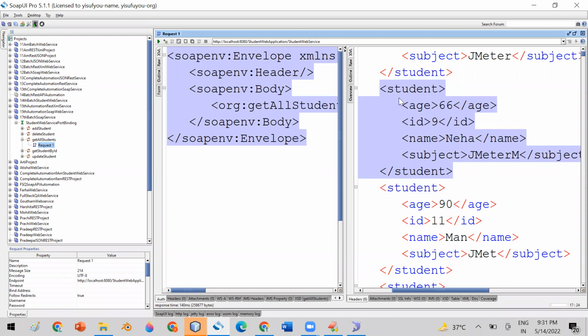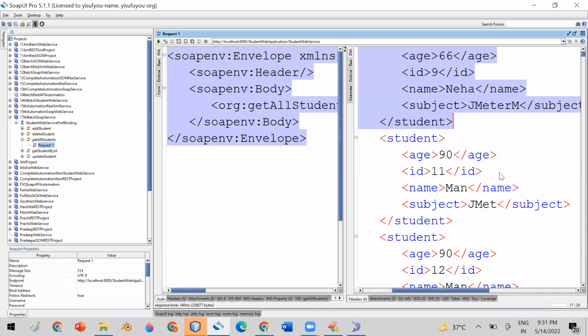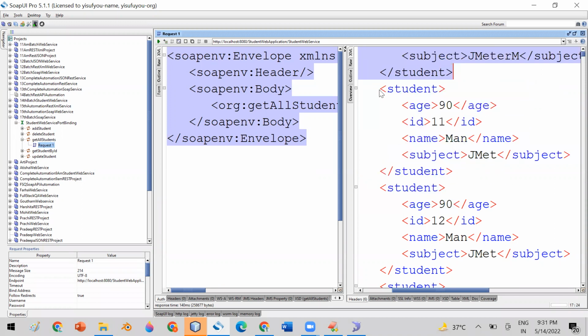This is the structure of one student record, right? Student contains the children age, ID, name, subject. So this is representing one student record. It means this structure should be repeated 2915 times. Yes or no? So how do we test? Now manually it is a bit tough. How will you test? You will copy and paste it in a Notepad and then count 1, 2, 3. It is tough for you, yes or no?